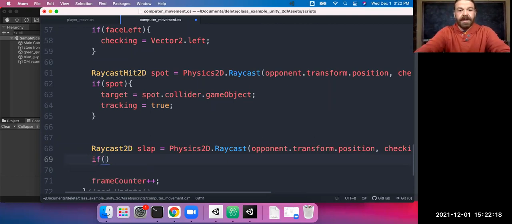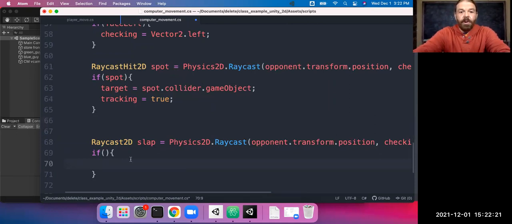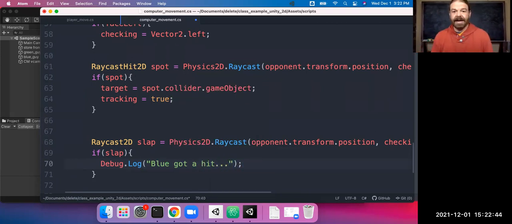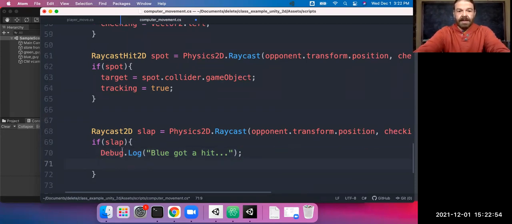Yeah, I'll write this whole thing out. So when we saw something, I'm just going to put it on the Debug.Log. Blue got a hit. Probably want to do something more interesting than that. We'll adjust our animation.